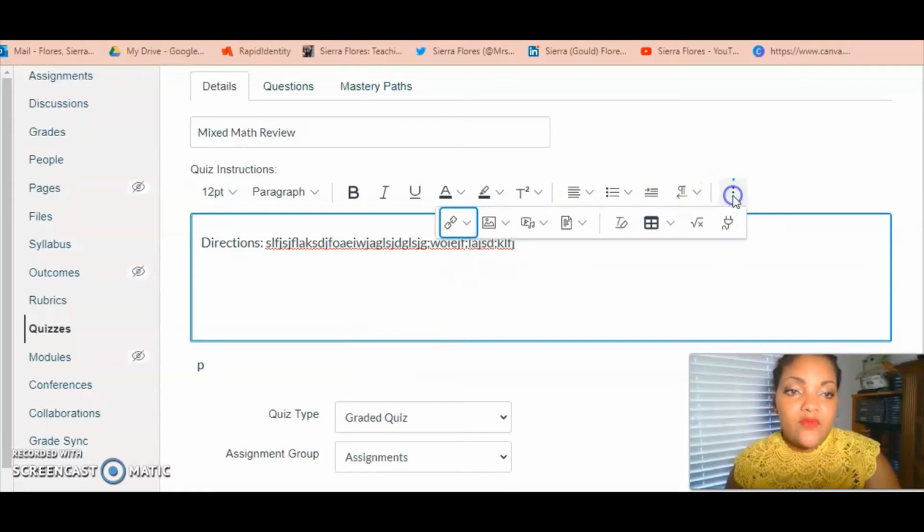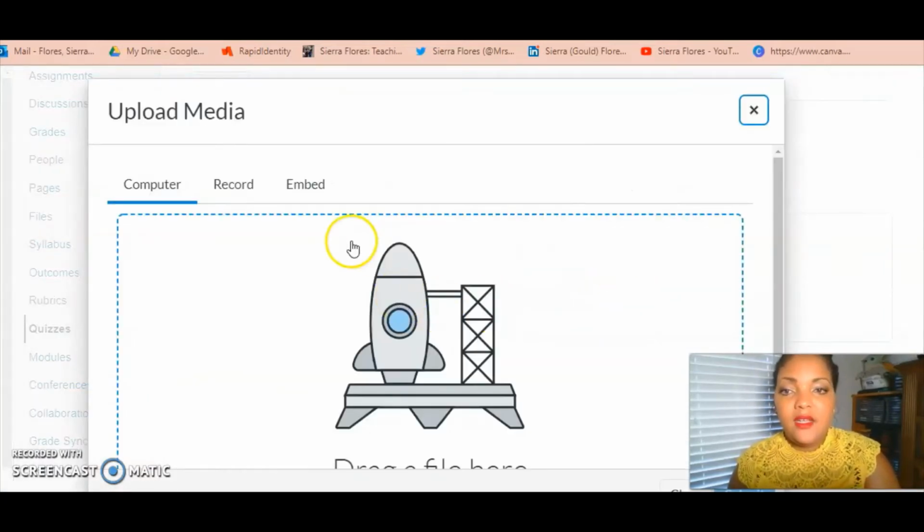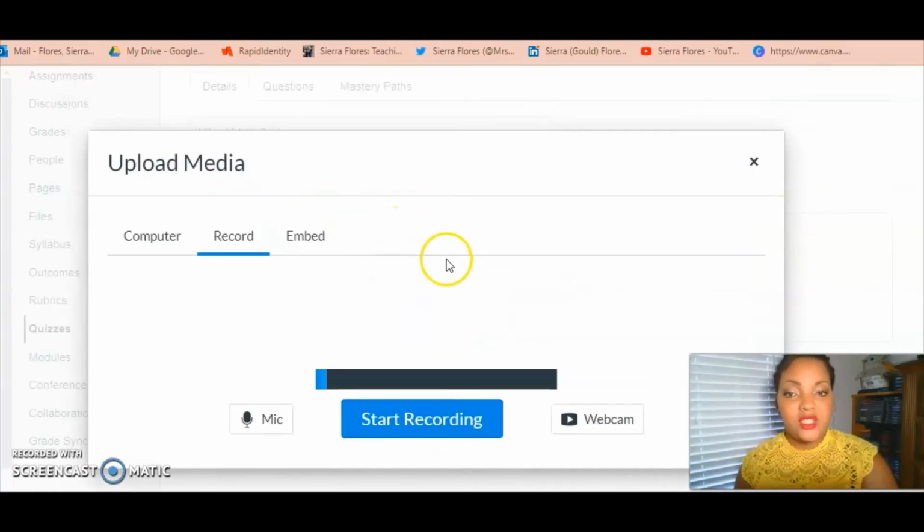Or what I can do for my learners, I can actually include audio as well. And so I'm going to choose to record media. And here I'm going to go straight to record and I'm going to read those directions aloud.